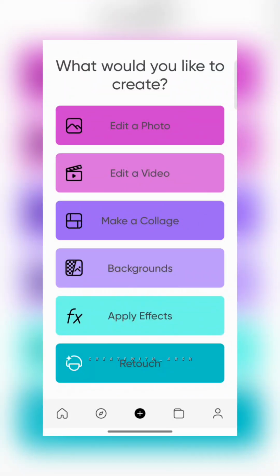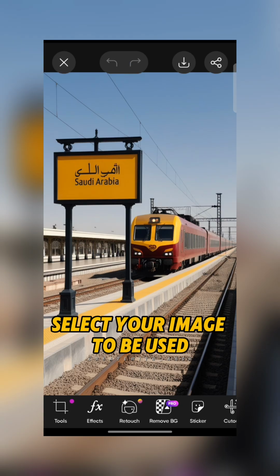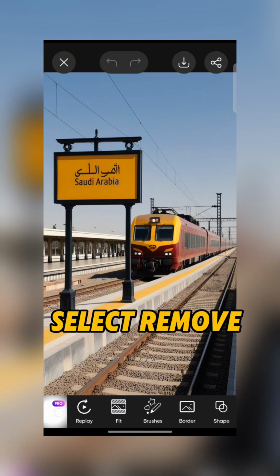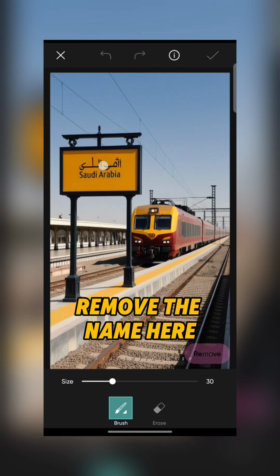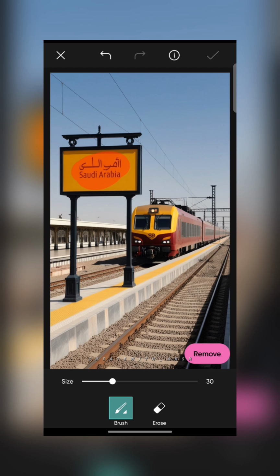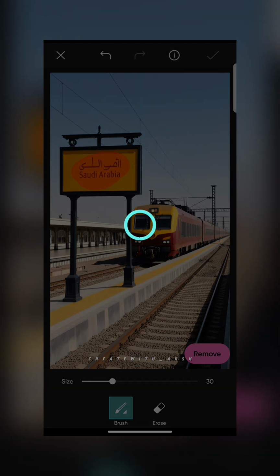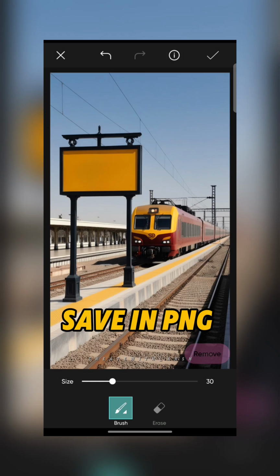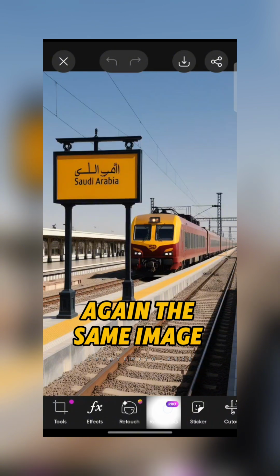Open PixArt. Select your image to be used. Select Remove. Remove the name here. Save in PNG. Again, the same image.